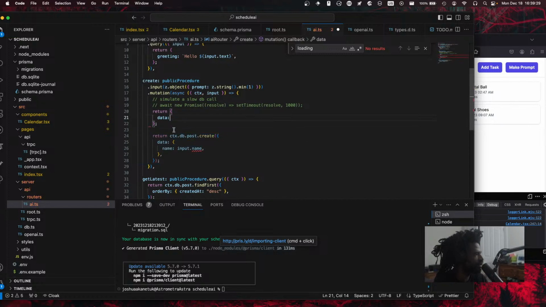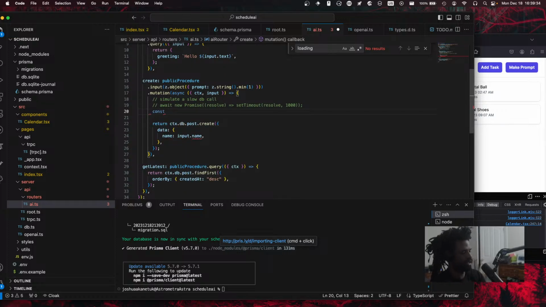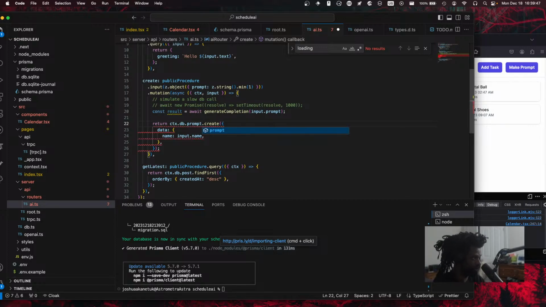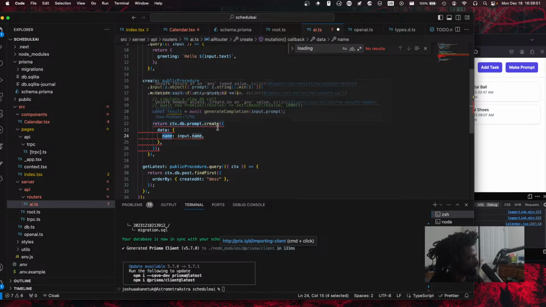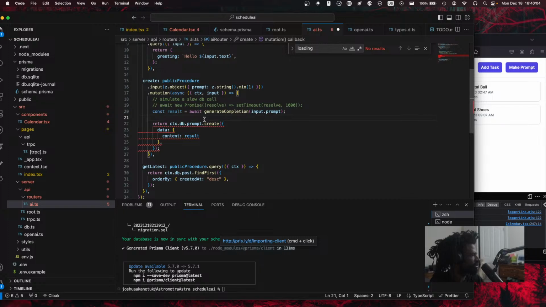So results. CTX DB and then prompt. I was actually scared that wasn't going to work correctly, but then ID is automatically created, and then we just have to put in results for chat completion.